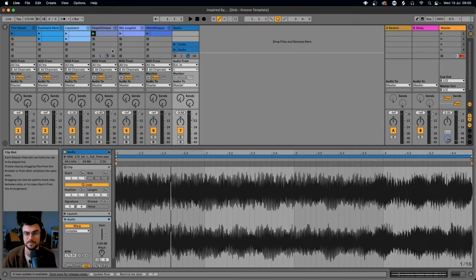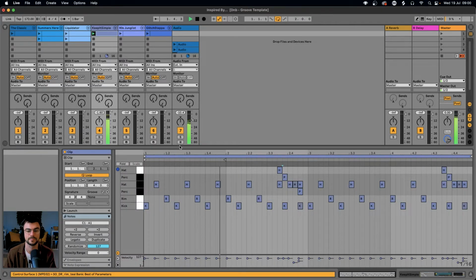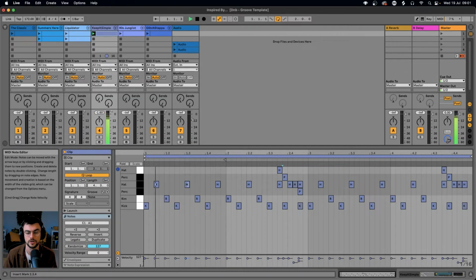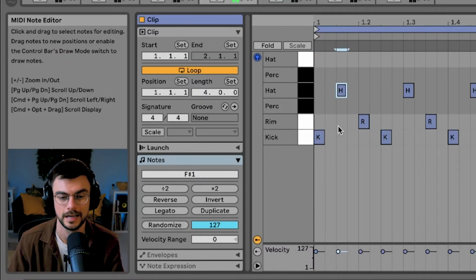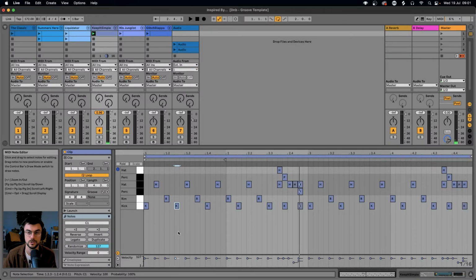Moving on from this, we've got the Keep It Simple beat. You'll notice with this beat, the pattern is real easy to see. Kick, hi, snare, kick. And we use it in a kind of polymeter style groove.